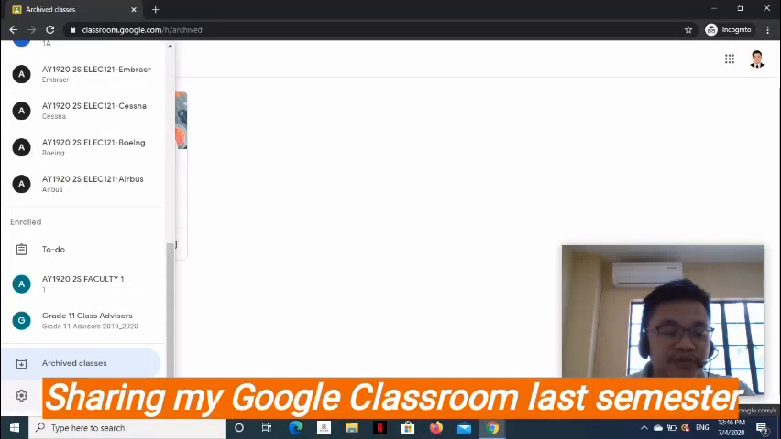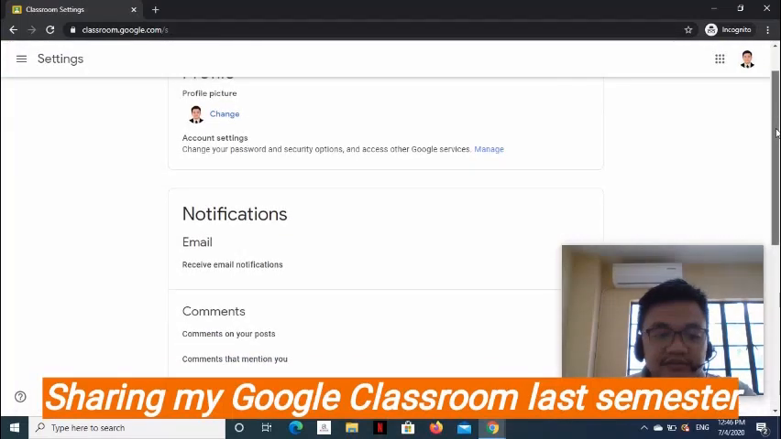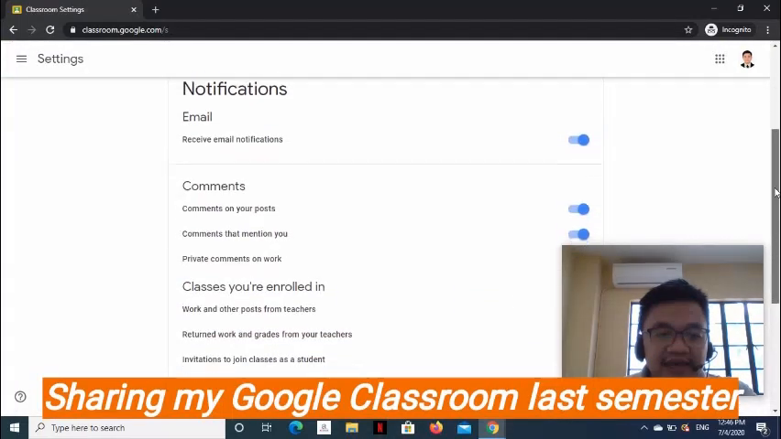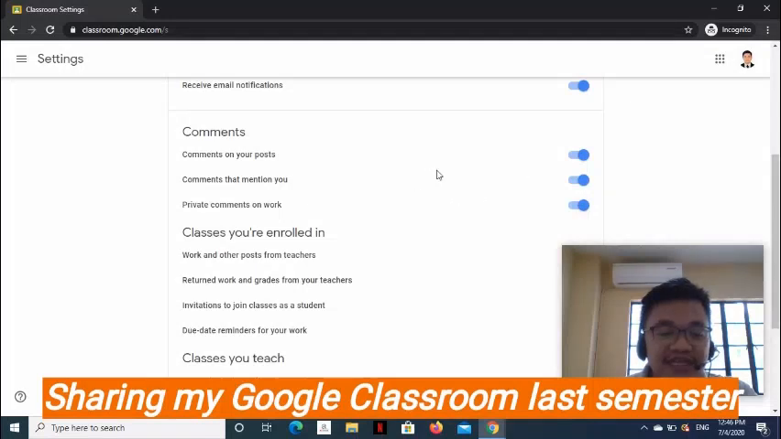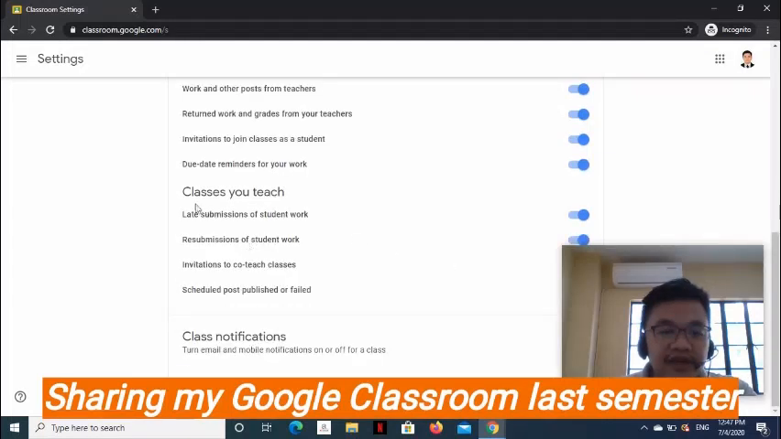Settings can also be found in the menu. As you can see, aside from the setting for comments, additional settings appeared already, like notification email for work and other posts from teachers, returned work and grades from your teachers, invitations to join classes as a student, due date reminders for your work under classes you are enrolled in.